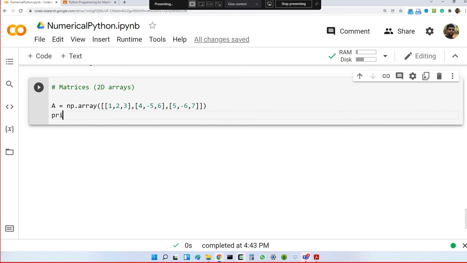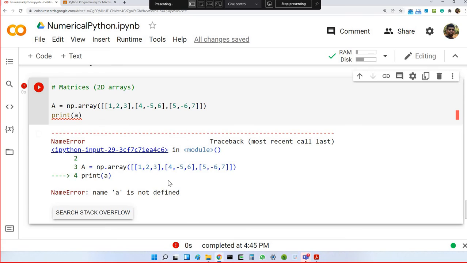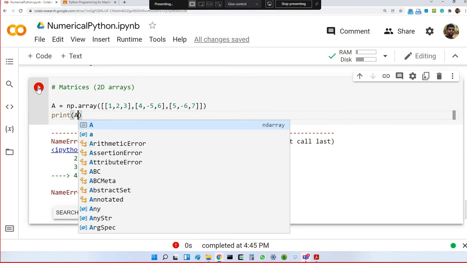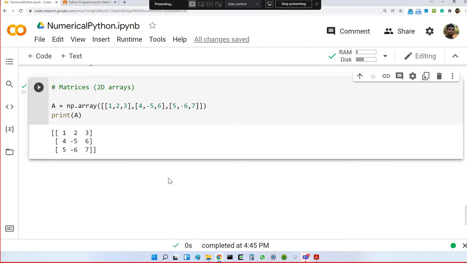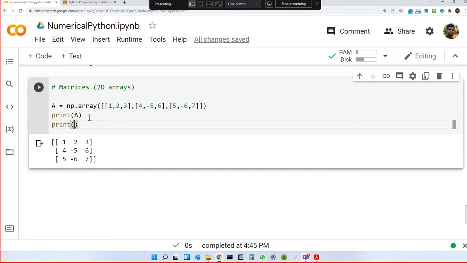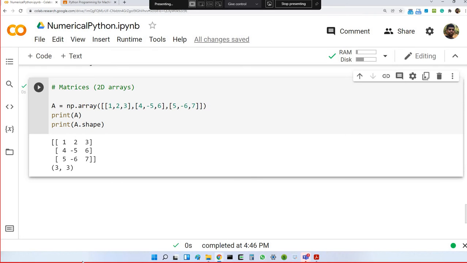So if you print A, you can see this will create a 3 by 3 matrix. Okay, this should be capital A. That was my mistake. Sorry. You get a 3 by 3 matrix. So how do you know? For example, if you print A.shape, it will give you the number of rows and number of columns. So it says it's a 3 by 3 matrix.